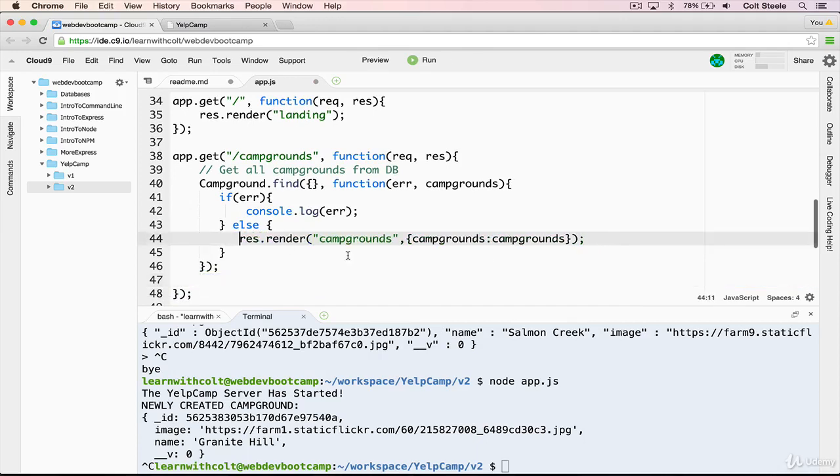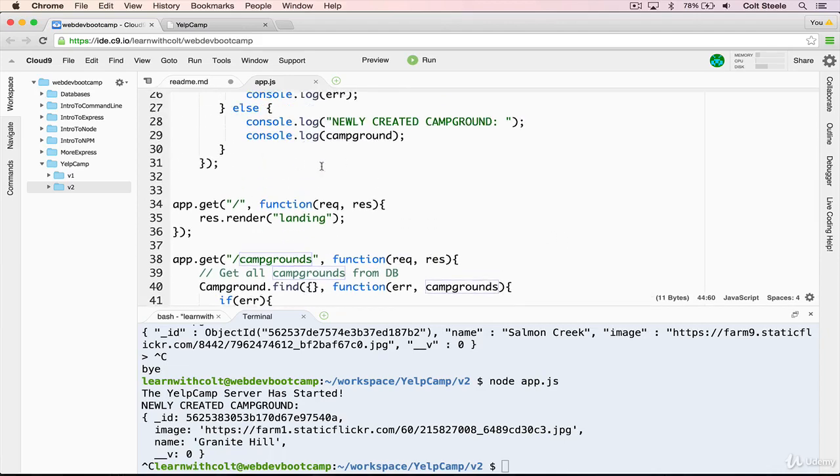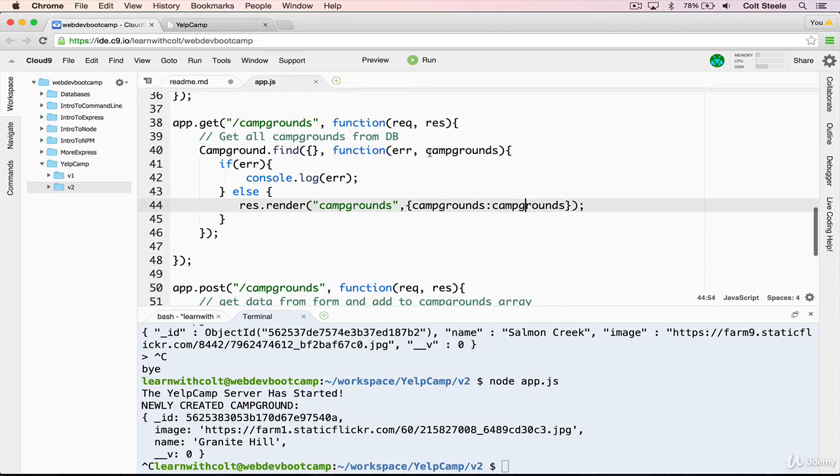And we can actually leave it how it is. And the reason for that is that we still want to render the campgrounds file. And in the campgrounds file, we're expecting it to be called campgrounds. The difference is the source of the campgrounds is no longer the array that we had up here. Campgrounds is defined right here. So let's make it a little clearer. I'll call this all campgrounds, like that. And then here I'll change this to all campgrounds so that you can see the connection.